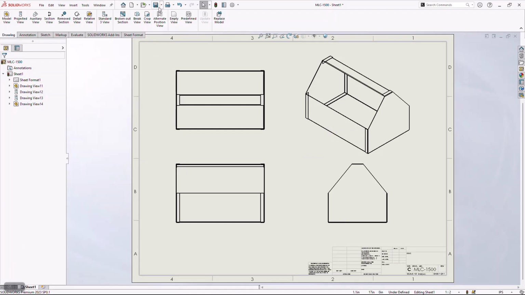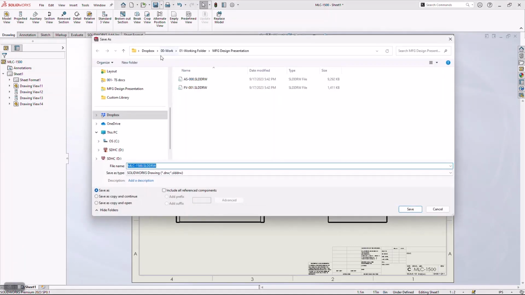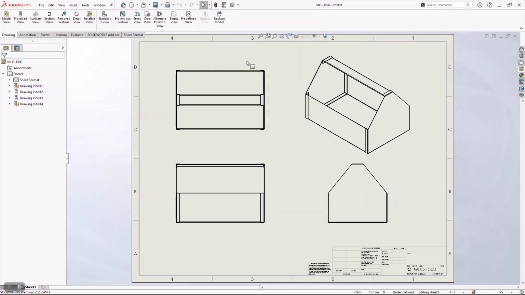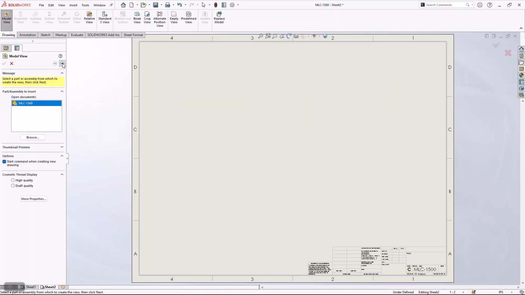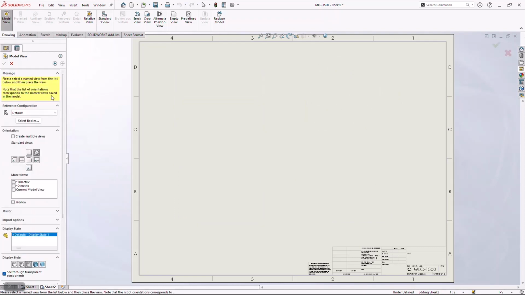Now, on top of having a standard drawing that's going to show this part all welded together and assembled together, I also need drawing views of each one of those bodies flattened out. So I'm going to add a second sheet in here. I'm going to come back over here to my model view. We're going to go ahead and hit next. We're going to use our default configuration, which is the configuration we started with.